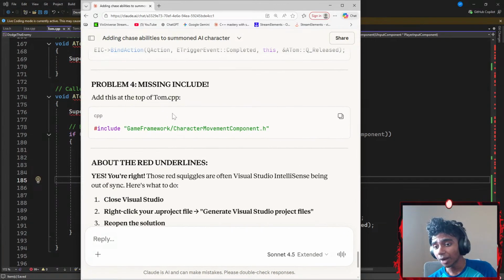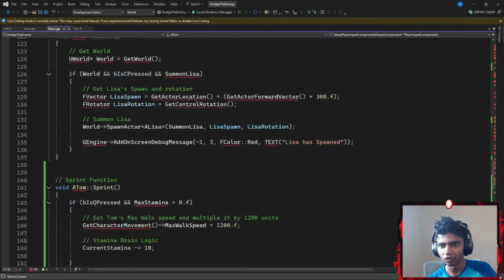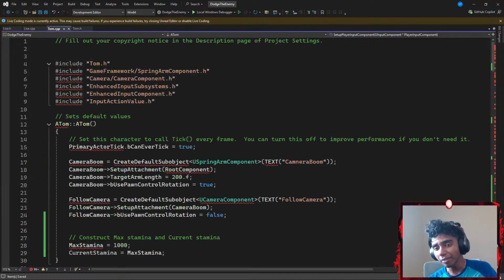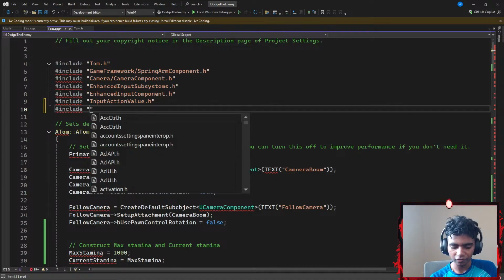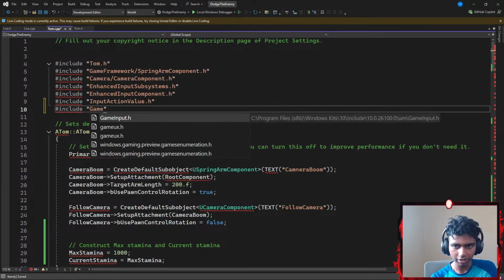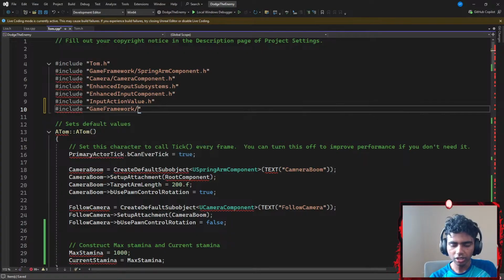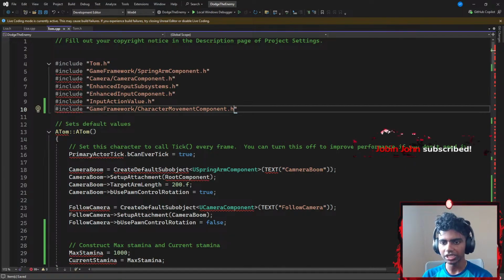Problem 4, add this at the top of your C++. This makes more sense. From my game framework, I want to get my character movement components as header files. And that might be the reason why I got an error. Okay, let's include from my game framework. I want to include my character movement components header file, CharacterMovementComponents.h. Okay, now let's hit Control S to save the code.